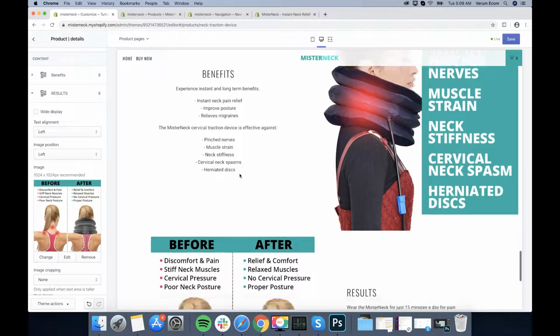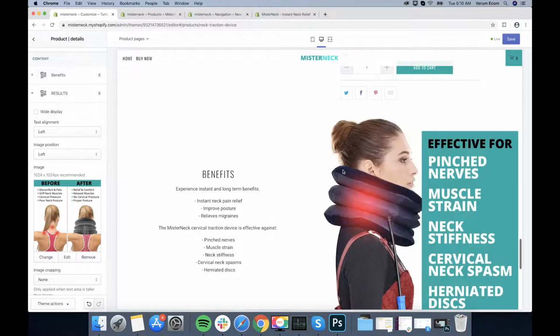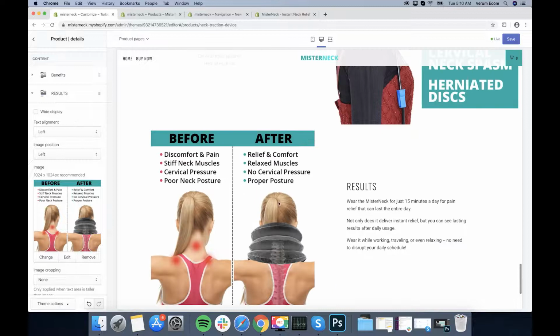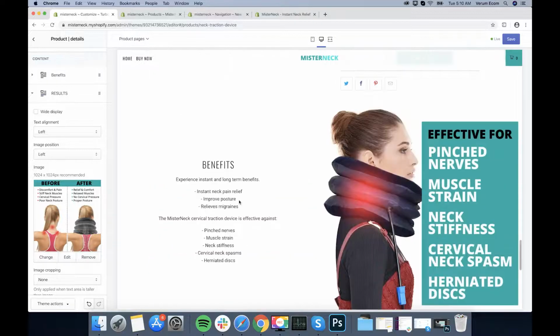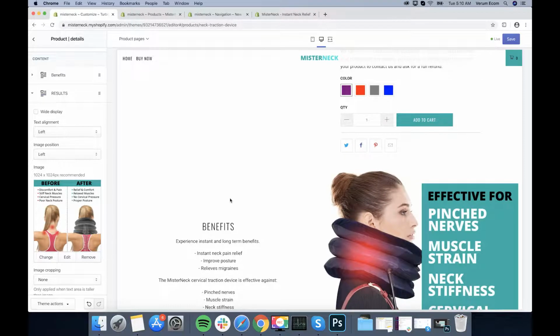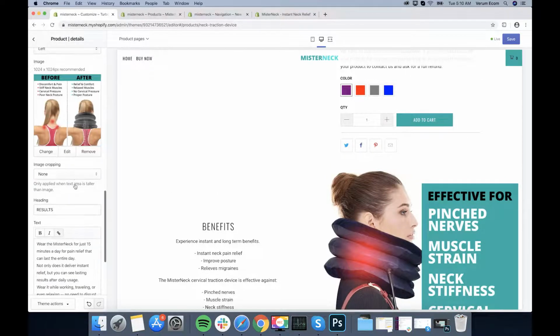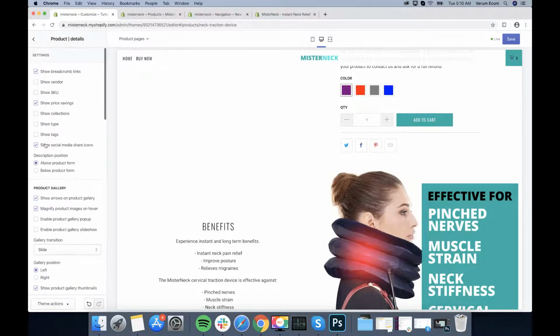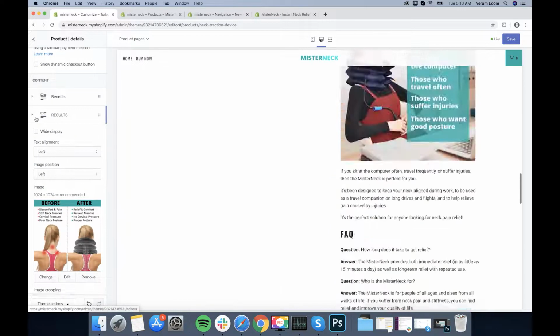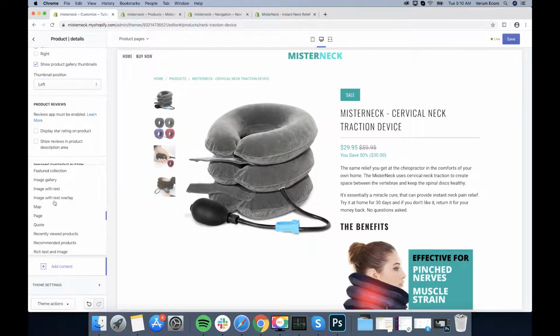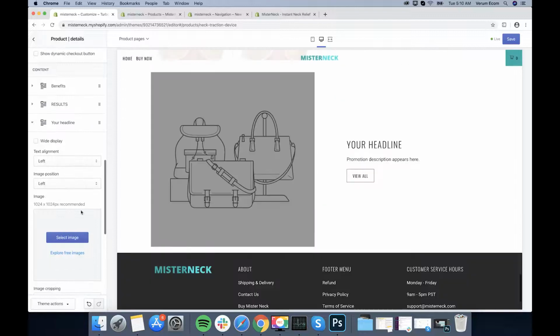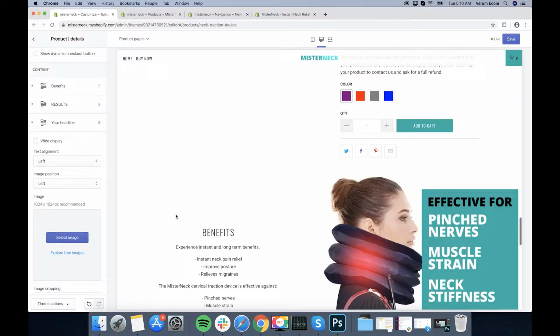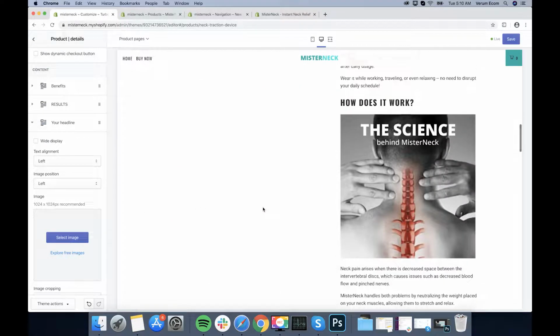Alright, so now you see where I'm getting at. As you can see, we got a left right format where you have the copy here and then you have the image correlated with the copy. It just looks so much better on a desktop. So let's add into the next section now. Click on add content, image with text. Let's go see what the next section is actually.